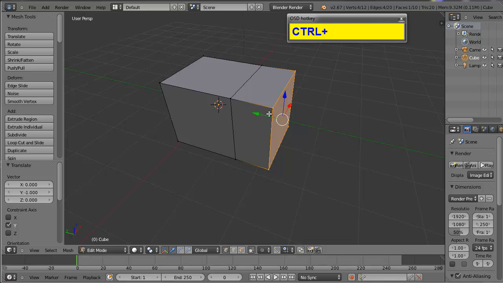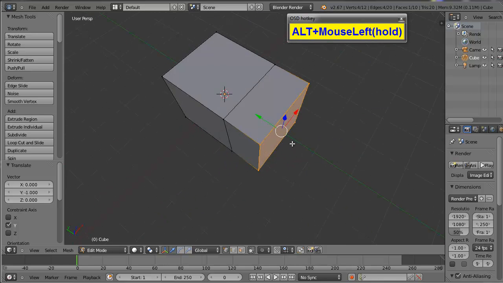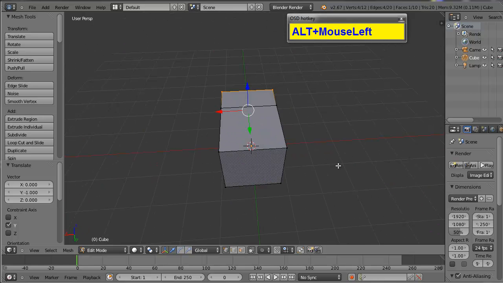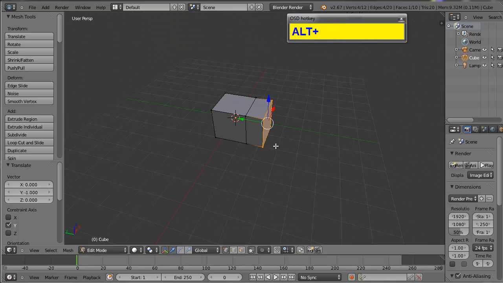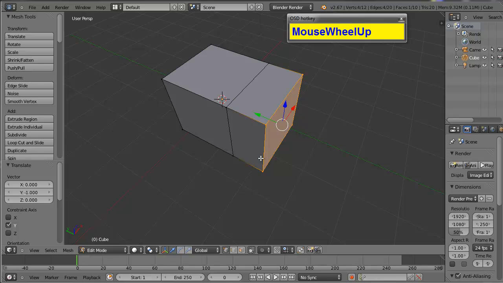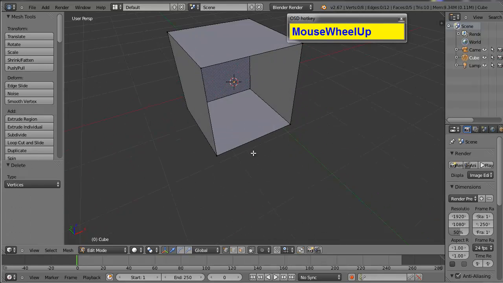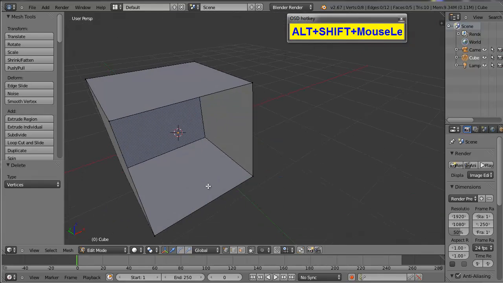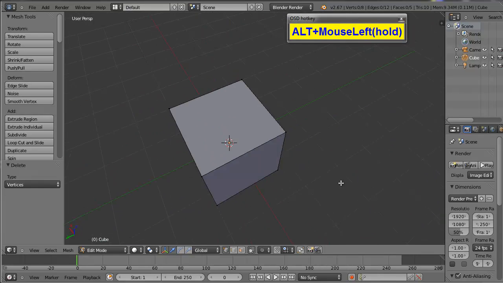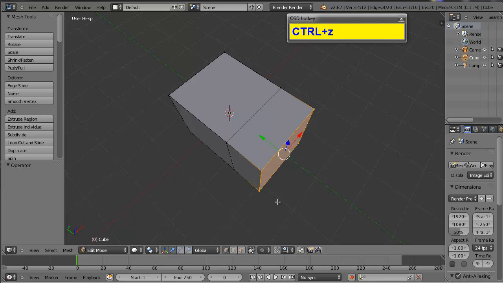So there you go. There's a lot of things that you can do with that. And I'm going to delete these vertices here so you can see that after you've extruded a face, there's no longer a face there. So that's pretty handy.